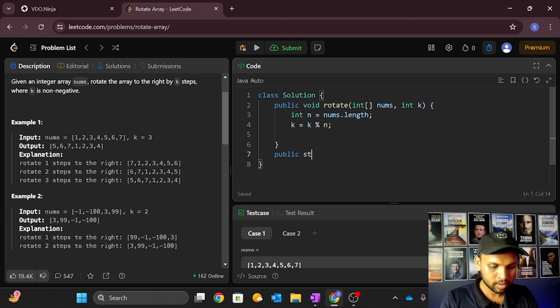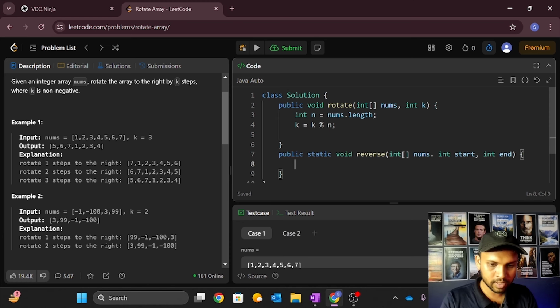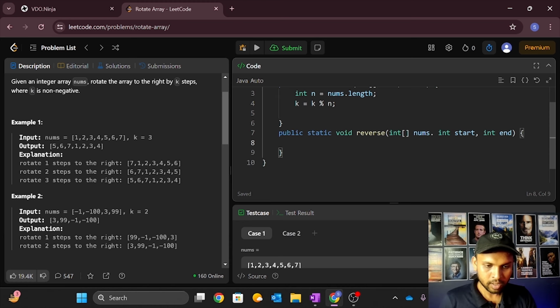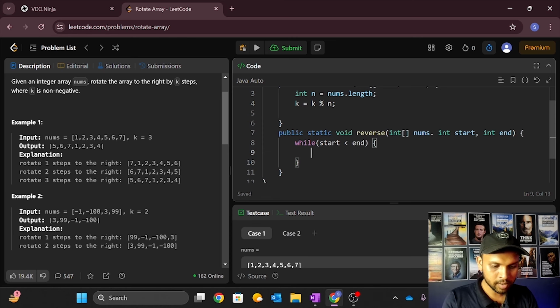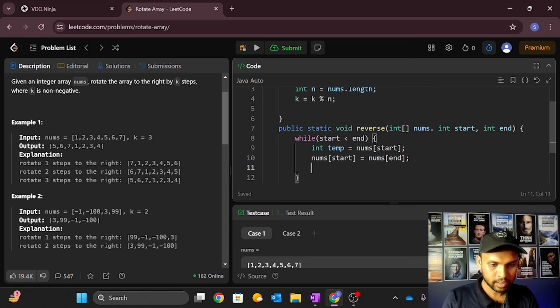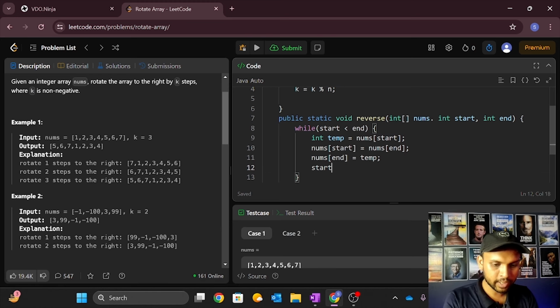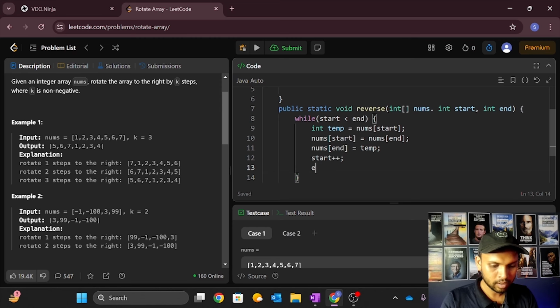So public static, let me make it a static function, void reverse, for example, which takes in a 1D array, and a start index and end index, from where till where it needs to reverse the contents of the array. It takes those 2 integers, right? Now, while start is less than end, I will take a temporary variable where I store the element which is at start. After that, I will assign nums of start to nums of end, and after that nums of end should be equal to my stored variable value, which is temp. After that, I will increment start and decrement end, right?